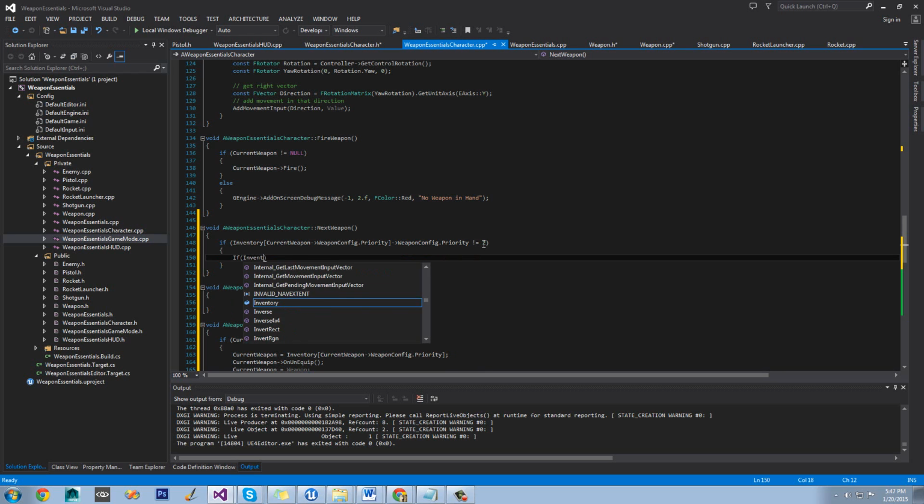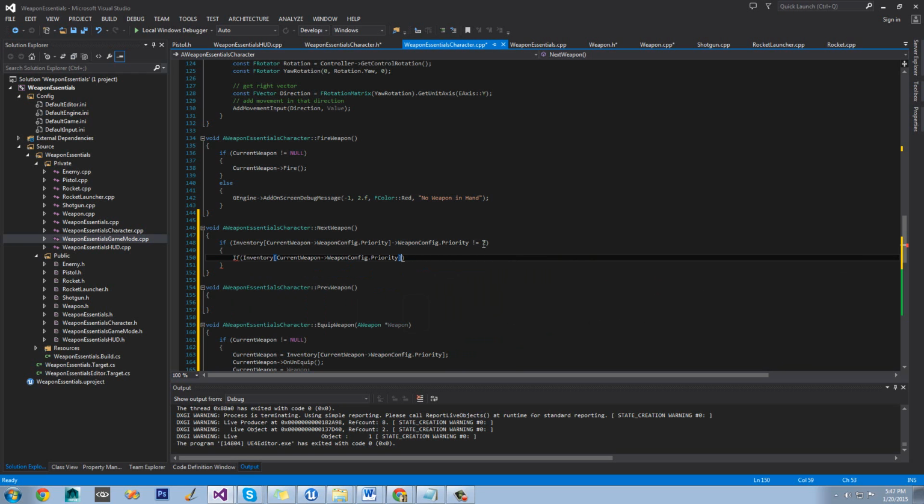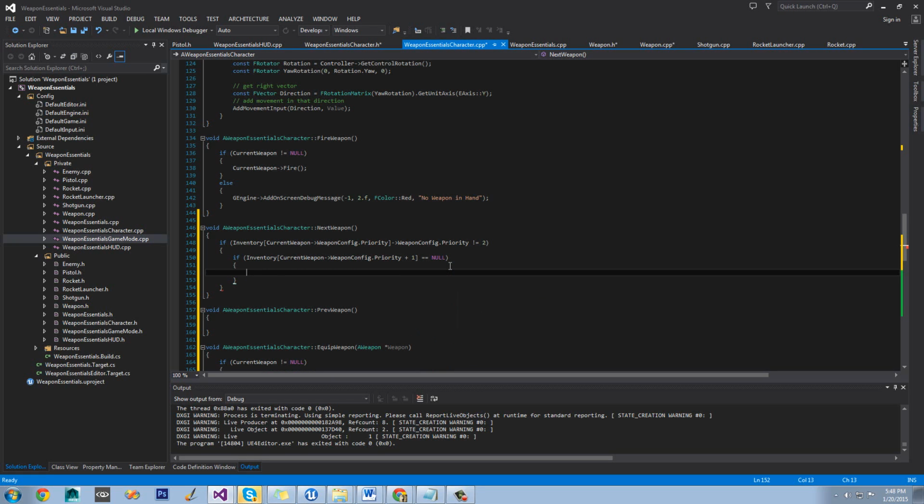And we're going to say if inventory current weapon WepConfig.priority +1, because we're adding 1. We're checking the next slot. Give her that capital I. We're checking that next slot from that current weapon we're holding. We're going to say if it's less than inventory .num. No, not that, sorry, my bad. If it equals null, meaning if it equals null, this is what we're going to do.